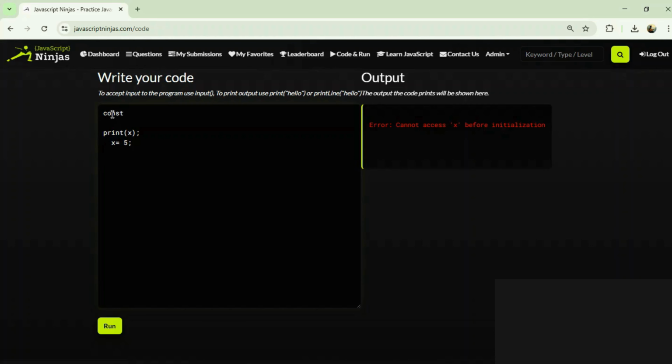Now, here's what's really happening behind the scenes. JavaScript actually hoists all declarations, whether they're made with var, let, or const. So yes, even let and const are technically hoisted.